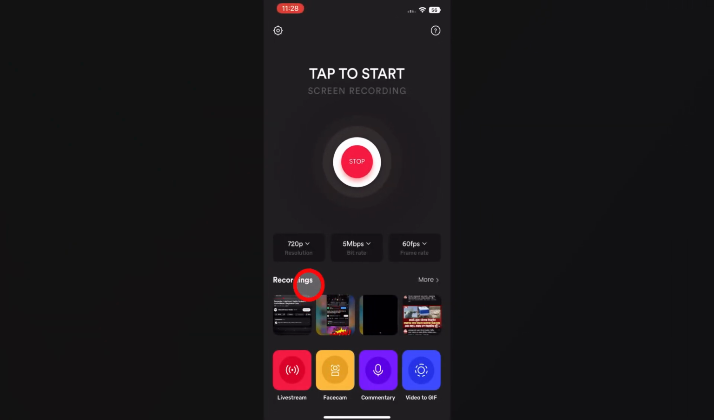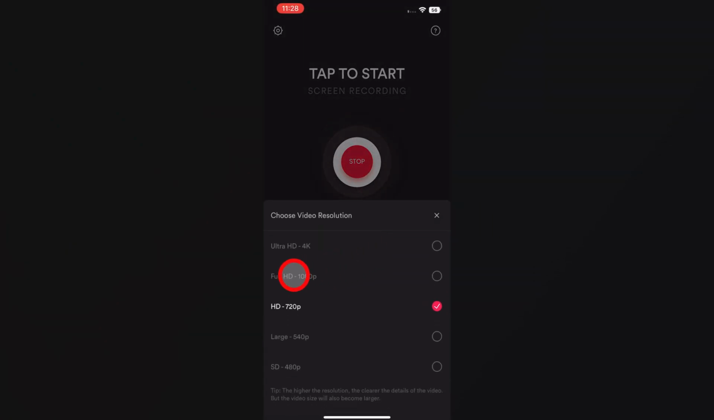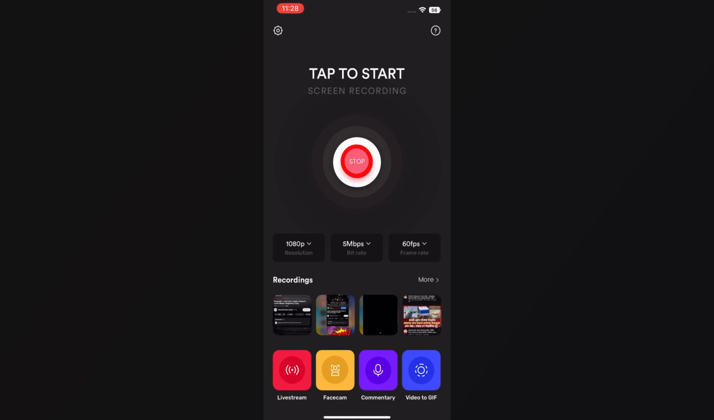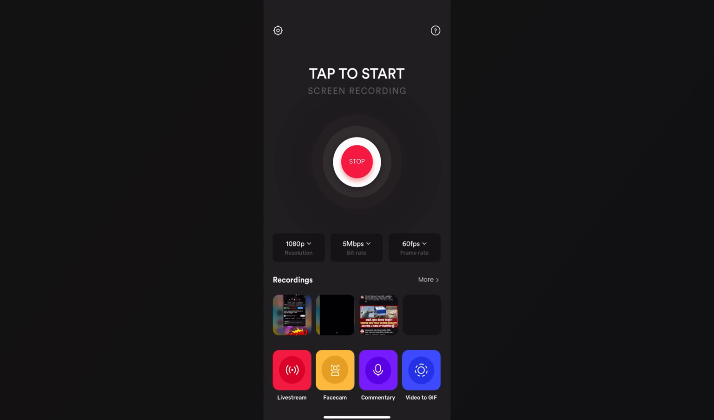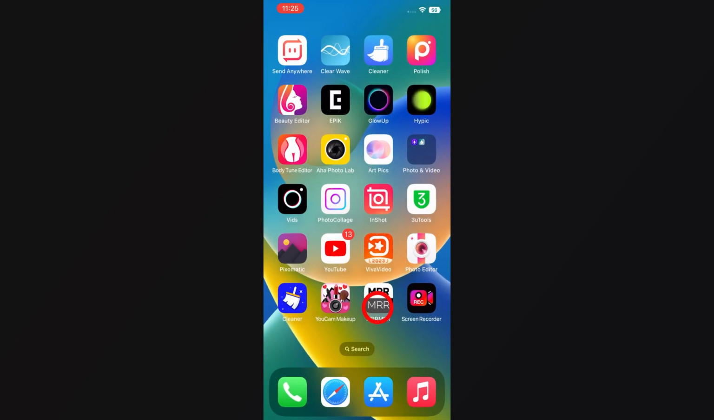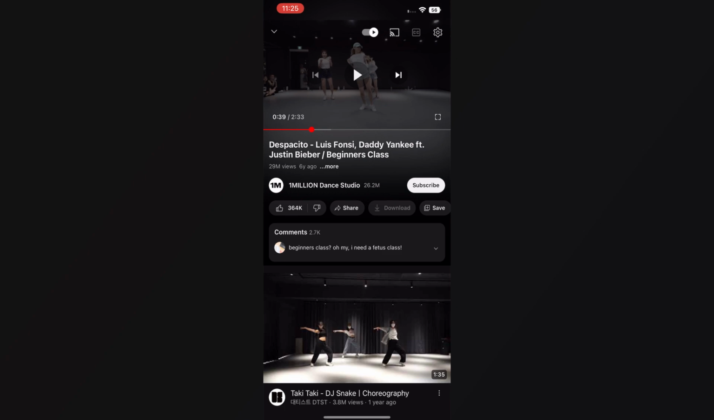You can also adjust the video quality using the tools provided. Tap on the red Start button to begin the recording. Make sure to turn on the microphone and select Start Broadcast to begin screen recording with audio. As you record, you'll see a timer on the screen. You can minimize the app and use your iPhone as usual.